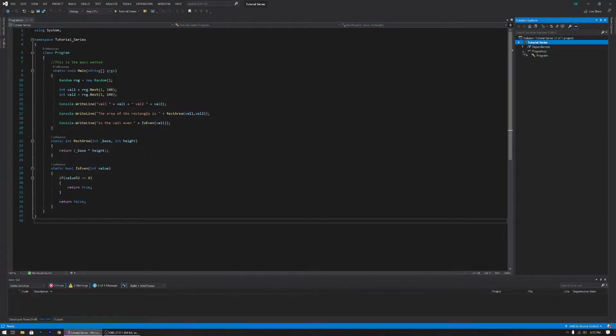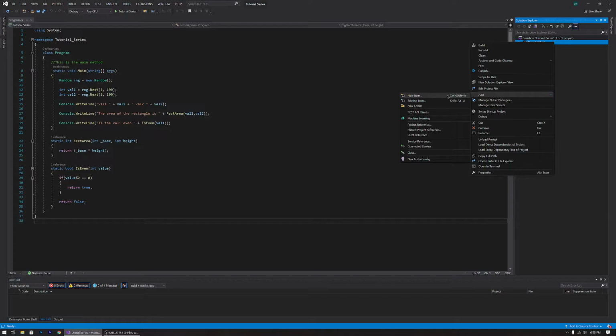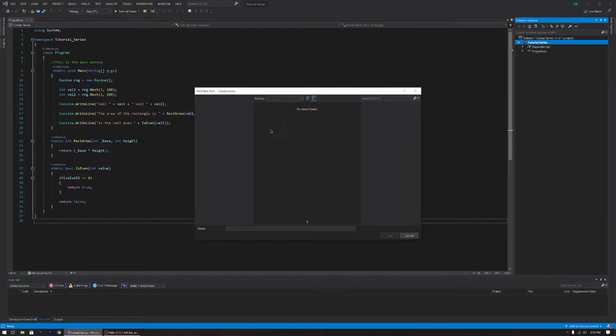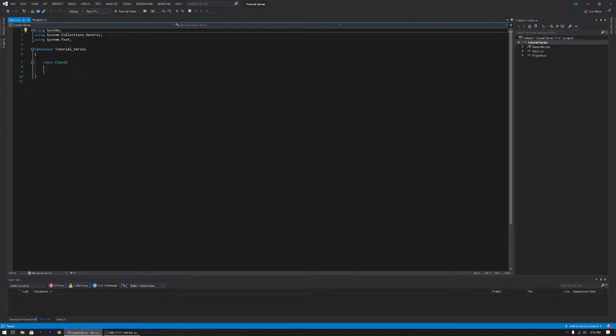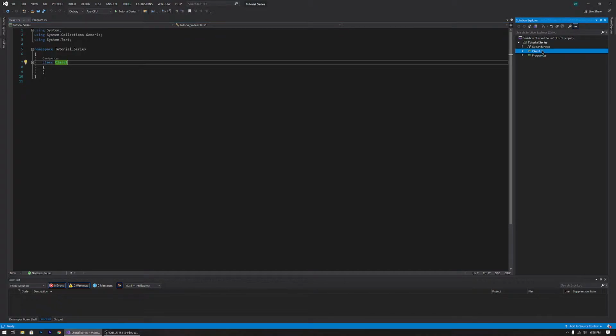So what we're going to do to make a new class is right click on our project, and go to add, and add a new item, and wait for this to load up. We're going to grab a class, add it, and then we'll get this nice little thing called class 1. I didn't name it, so we are going to go ahead and rename this to area, right? We're going to go ahead and make this a static class, right? Because we only just need one of these things.